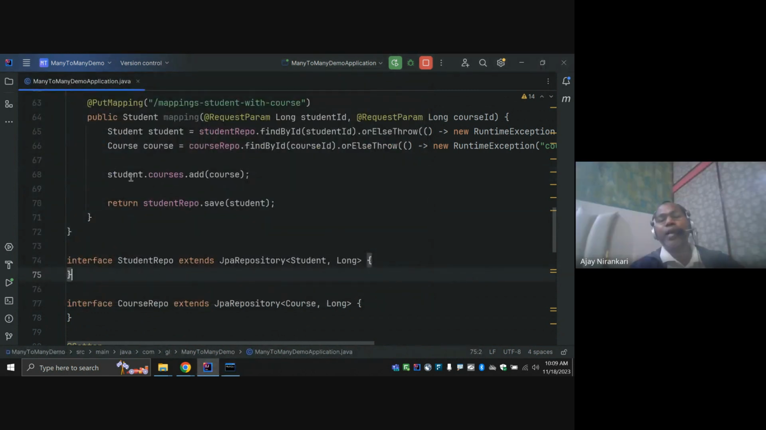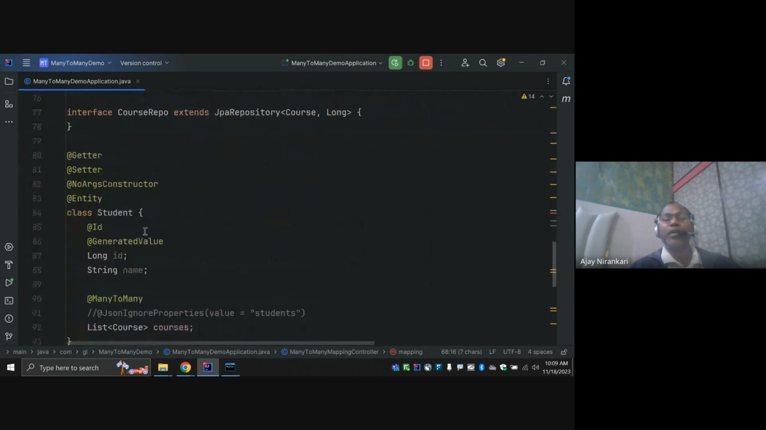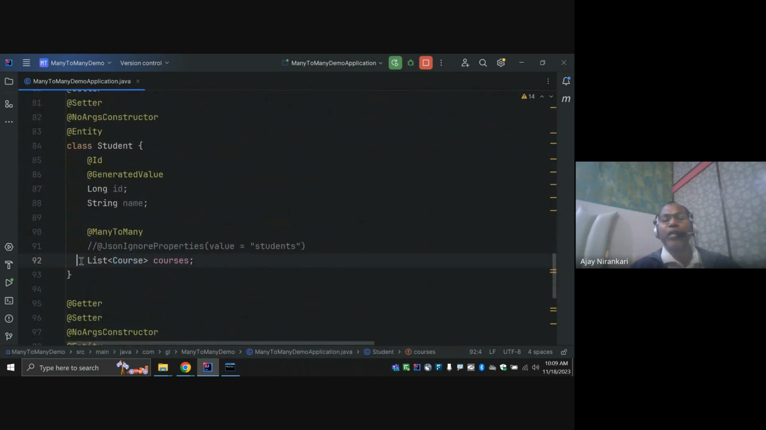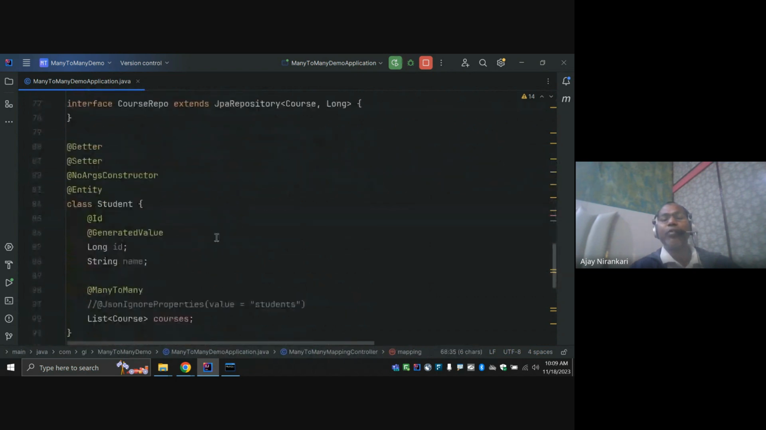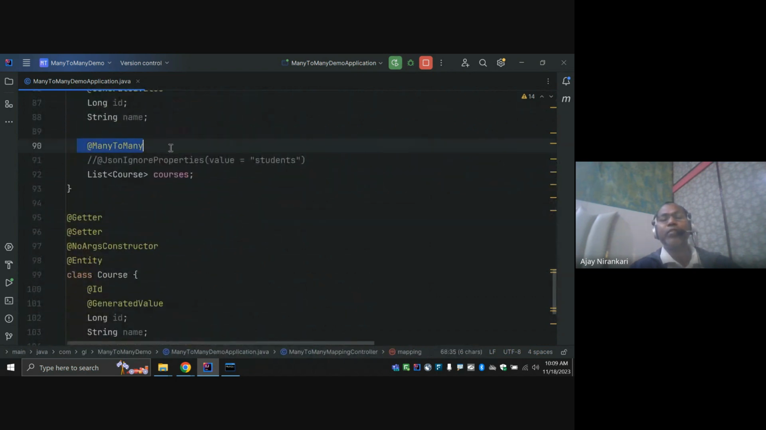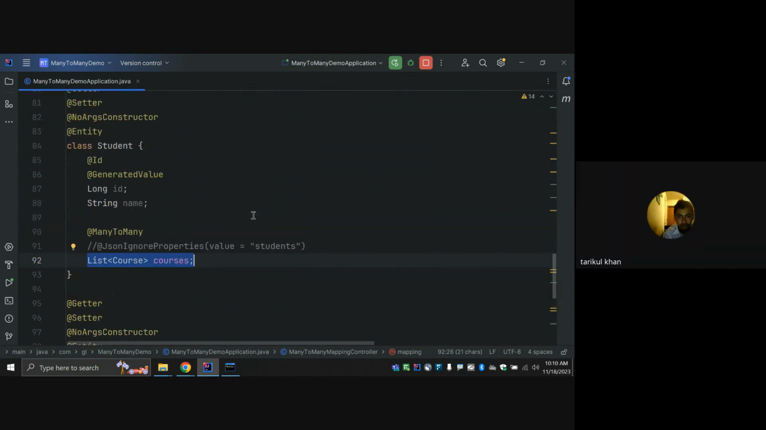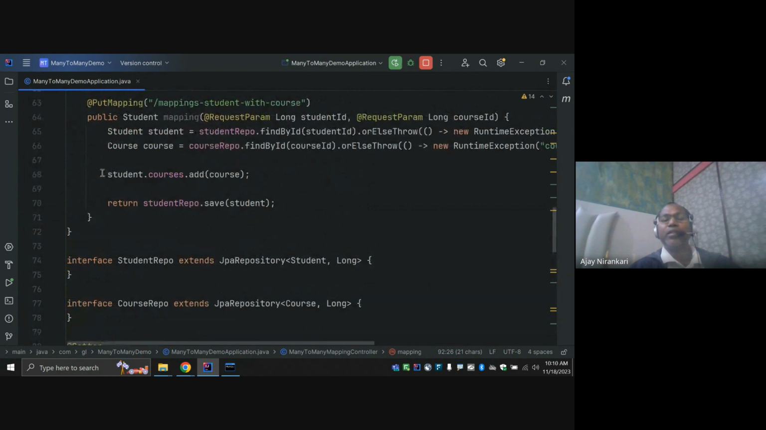This is the default Spring Data JPA. Here the student has a list of courses, so you are adding the course. I am going to save this in the many-to-many mapping table, right? Due to that, they are saved in the many-to-many table.